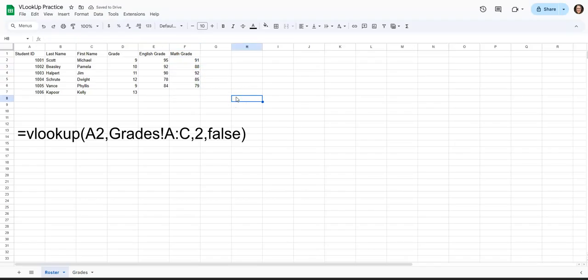Now, like I said, this is a very small amount of data here, so you could very easily do something with only 5 or 6 students by hand, but when you have hundreds upon hundreds upon hundreds of students within a spreadsheet and you want to be able to get the data from one spreadsheet to another without having to do it by hand, this is the easiest way to do it.